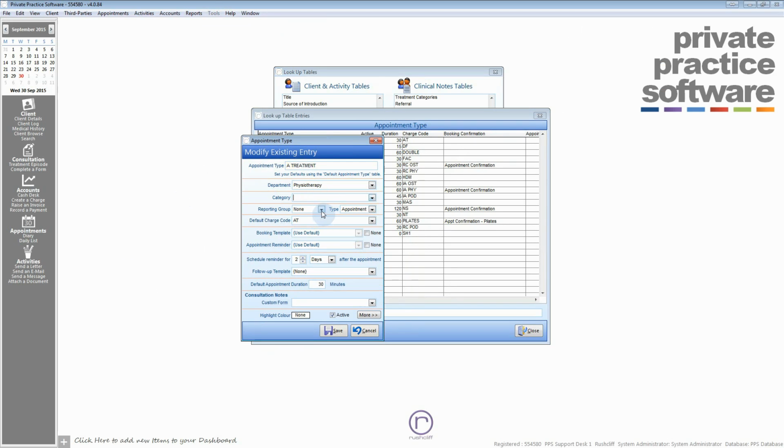Just below there, you've also got the option to add a reporting group. So if you take a look at the drop-down menu, you'll see you've got initial, follow-up and discharge. What that means is that if, for example, I popped this into the initial reporting group, when I come to do my reports at the end of the month, if I want to see how many appointments we've had that fall within that group of an initial appointment, I can use that specific criteria to identify those appointment types that are associated with that reporting group.